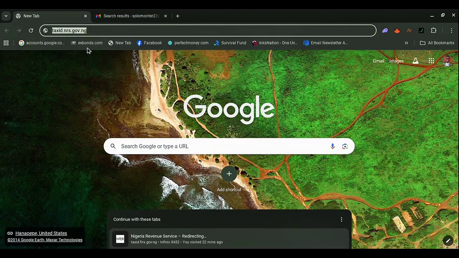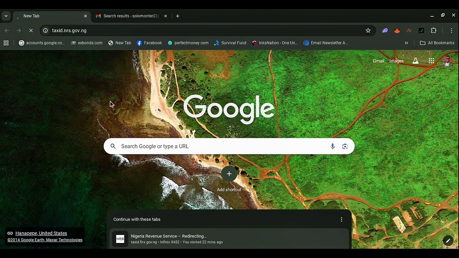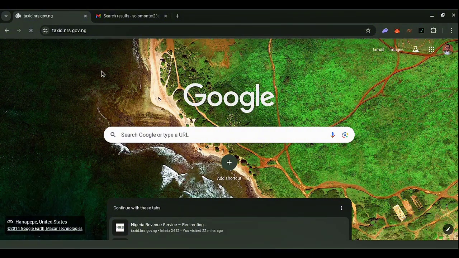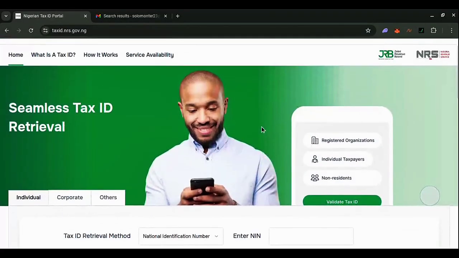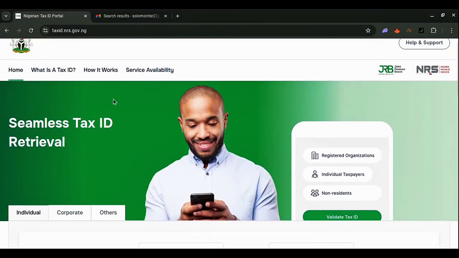Come over to taxid.nrs.gov.ng. Once you are here, you enter, and then it brings you to this page. You can see there is home, what is a tax ID, how it works, search, availability, all of that.